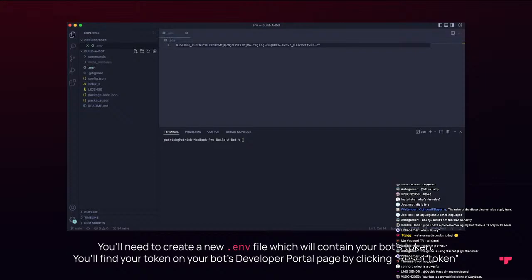So go back to your developer portal, and under the bot tab, you will have a button near the bot's avatar where you can click to reset the token. This will show you the token, which you can then copy and paste into the env file. Within the env file, we're going to be writing, in capital letters, DISCORD_TOKEN equals, and then in inverted commas, we're going to have our token. So paste it in there, and then save that file. You can either do File, Save or Control-S, or Command-S if you're on Mac, and that'll save your env file to your local machine.